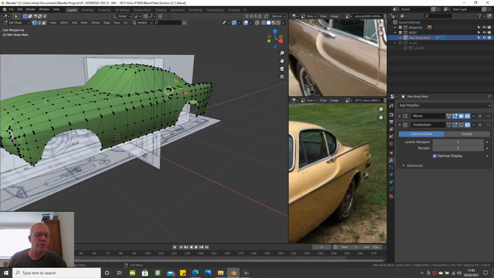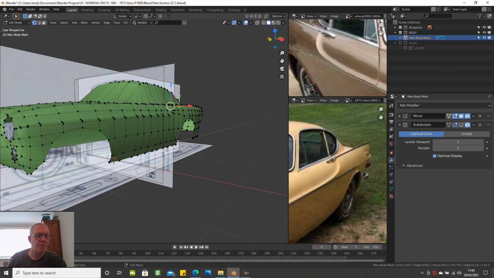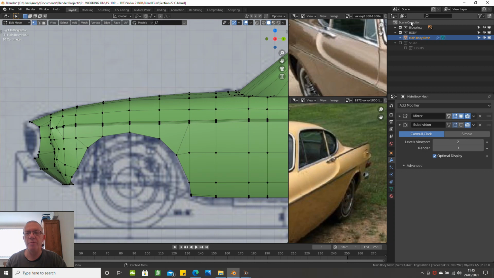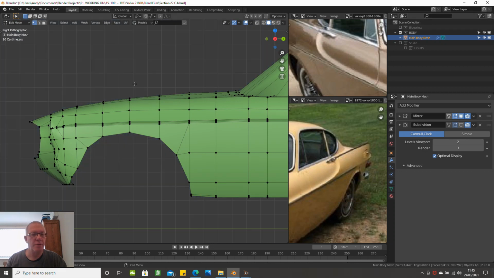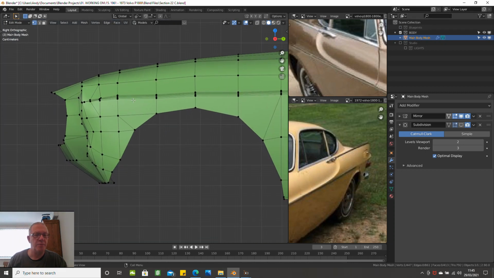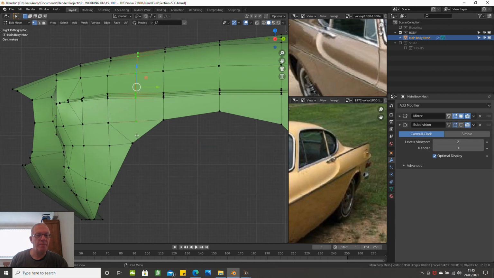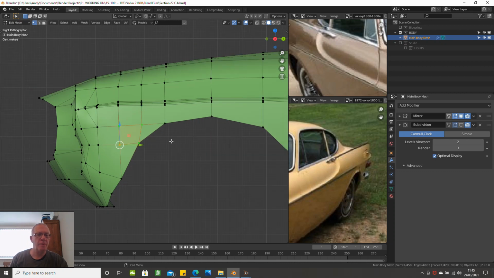Now we'll get rid of some of the tris. Now we've got one here. Let's get rid of the blueprints for now. So we've got one here. So what I want to do is add a loop cut in here, and join these two together. So press J to join. Highlight these four and press F.